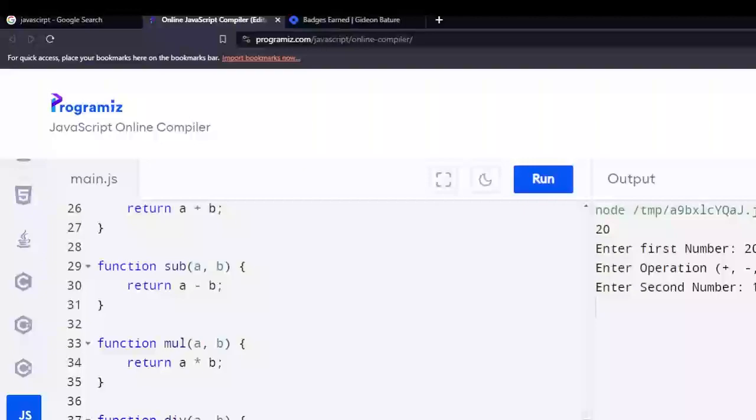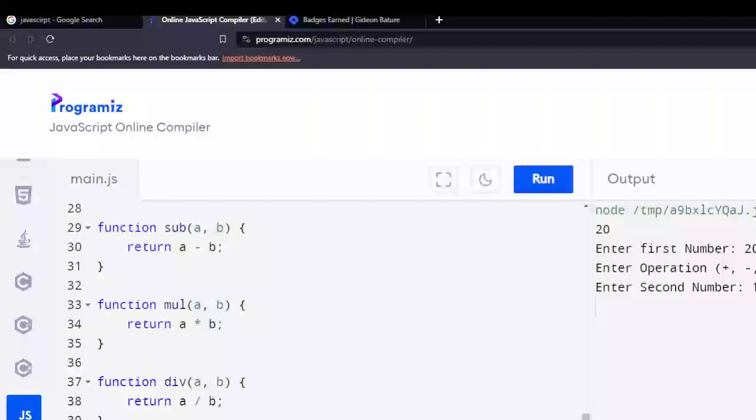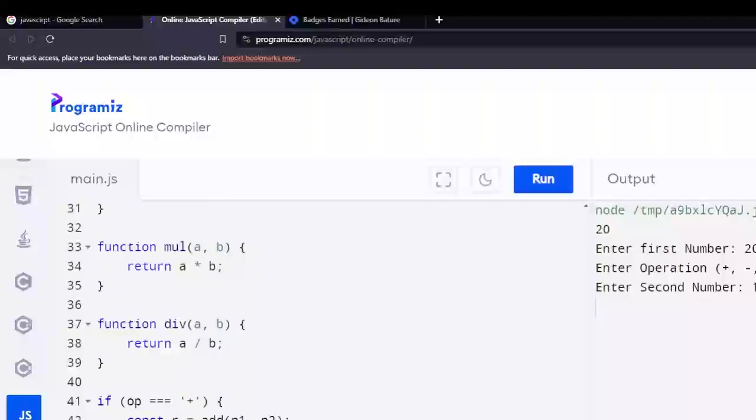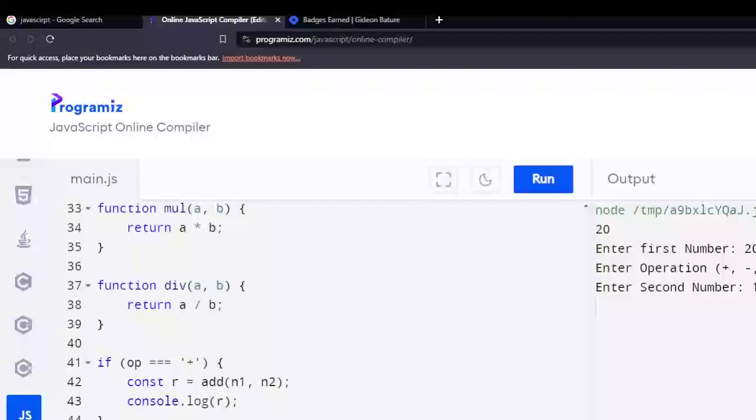So else if, although you can still use if for all of them. Instead of else if, you just call if again. If operator is equal to negative, const r, we call subtract, and call the two variables n1 n2, then we console dot log the r. The next one too, if operator is equal to multiplication, const r will be multiply, n1 comma n2, then console dot log.